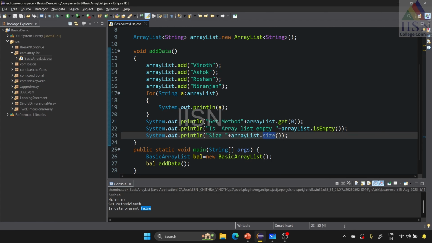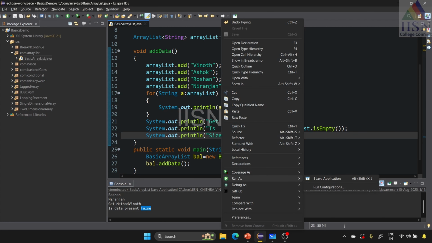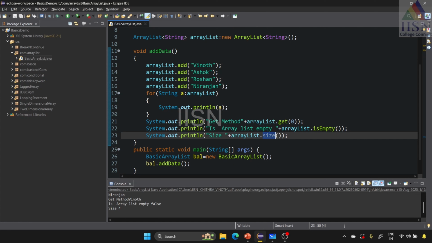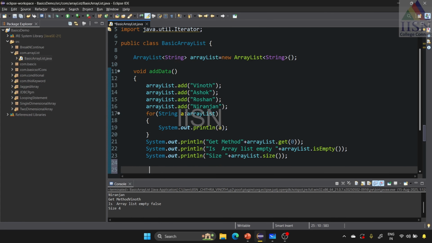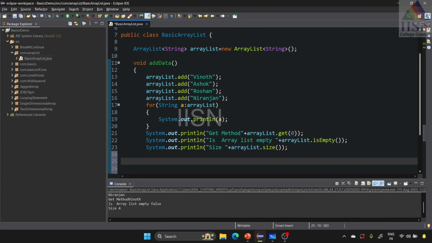So this size returns the total number of data items we have in the array list. Now you see how many items we have in the array list? One, two, three, four. It's returning four. So this is all about the basics of array list. In the next videos, we are going to see how to add values into the array list through POJO classes.